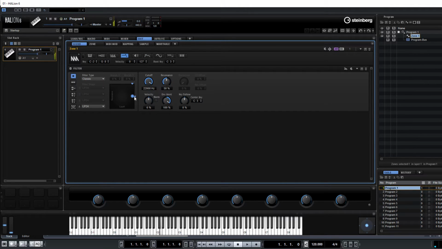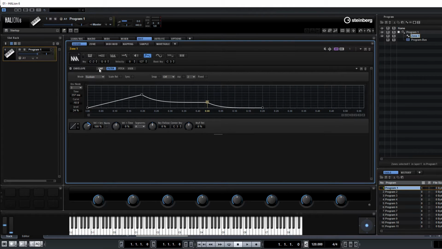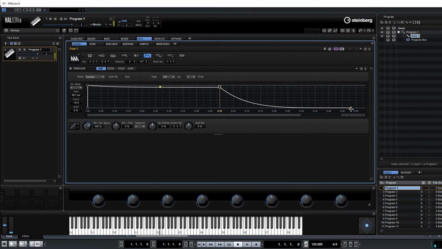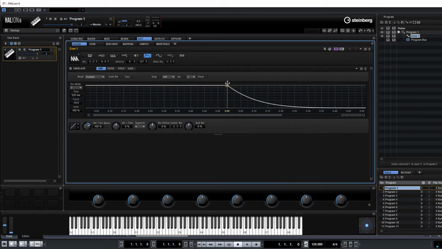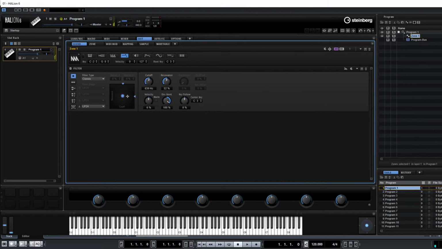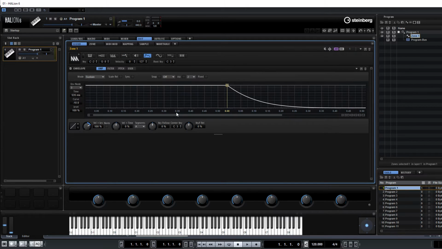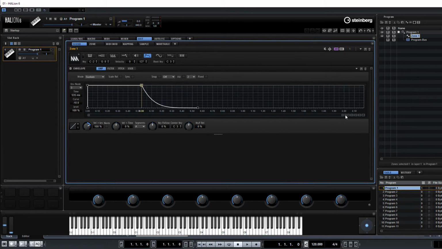turn that off here. So there you can hear the filter envelope. Same with the attack amp envelope, we can increase the release. Again, the little right hand side here, we can adjust the resolution.